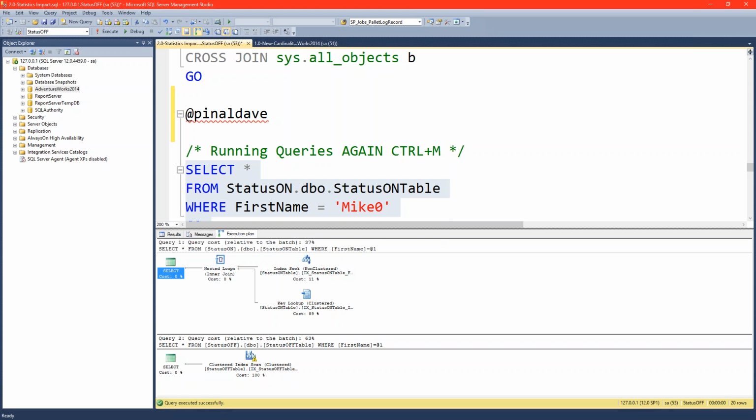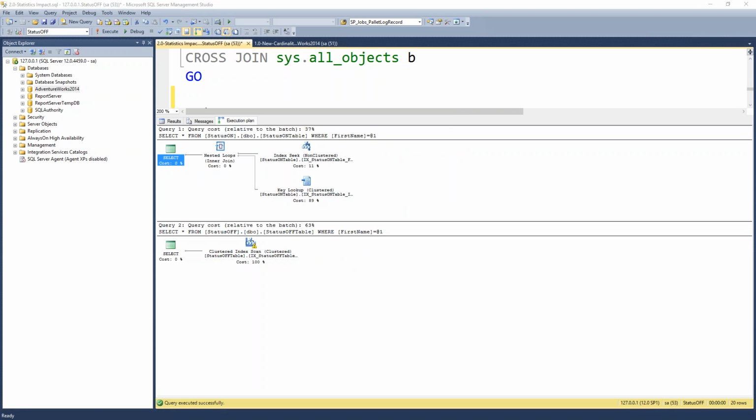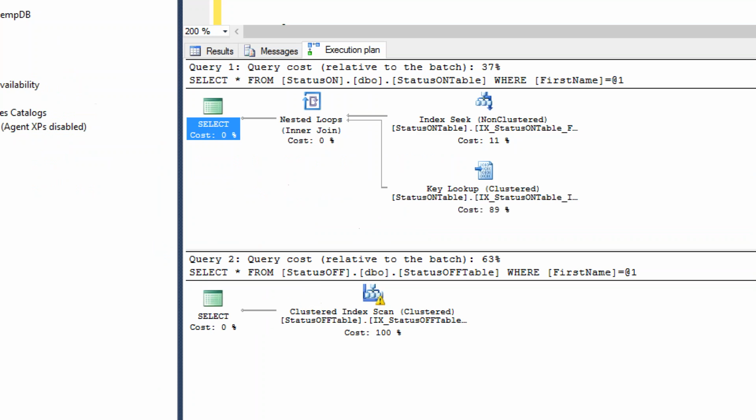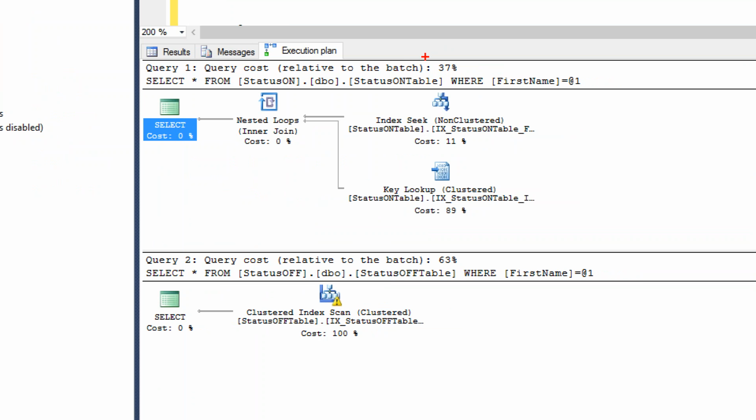So here it is, the answer is in front of us, and I'm going to zoom in a little bit so we can clearly see that. Well, the top query, where we had statistics on, is getting better performance, and it is using 37%. And the bottom query is taking 63% of the resources, and that's because of something very simple: it has one thing called a warning. Do you guys see this yellow thing over here? That's a problem, right? It looks like a problem. I mean, it is a problem.